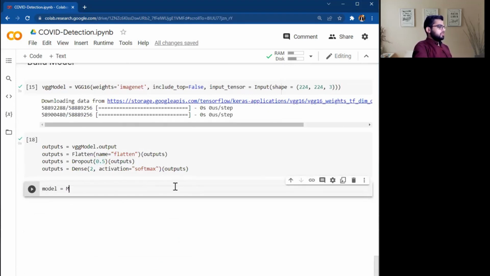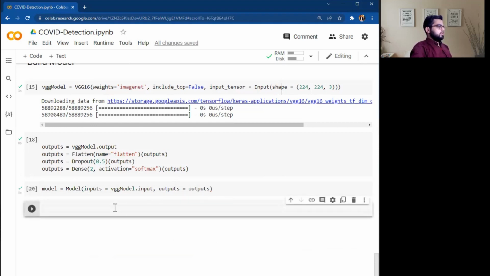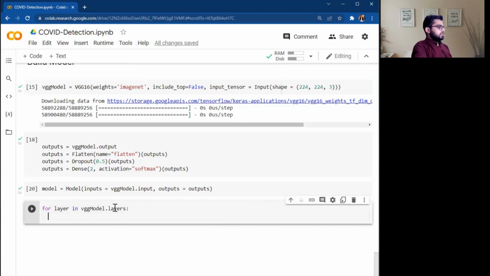So model is equal to Model, inputs equal to VGG model dot input, and outputs is equal to outputs. Shift enter. Great. Now we need to freeze our layers. Every layer has a parameter trainable, so make that parameter False. Run the loop: for layer in VGG model dot layers, layer dot trainable equals False.